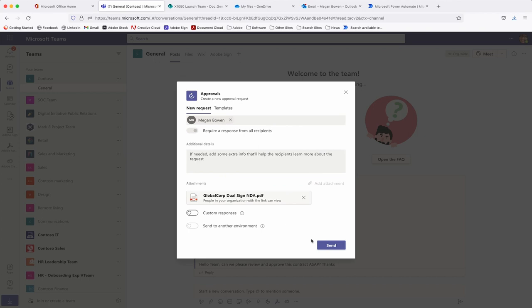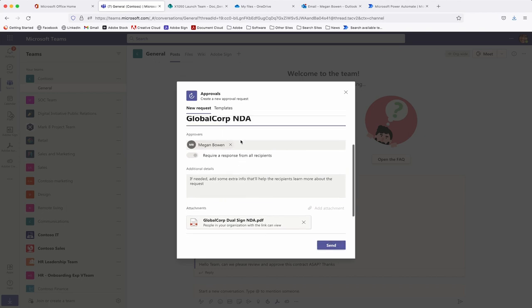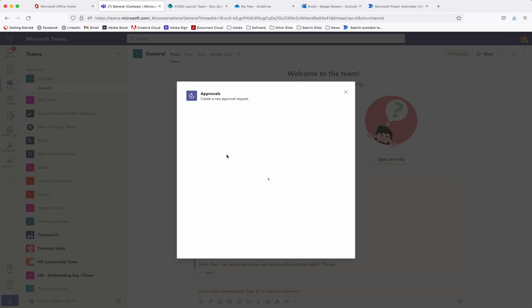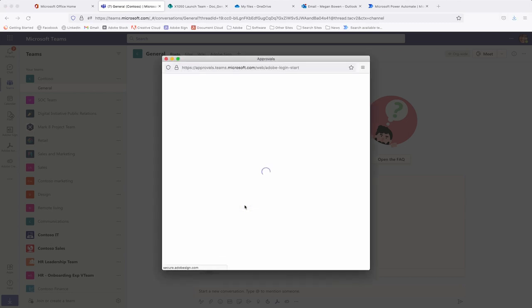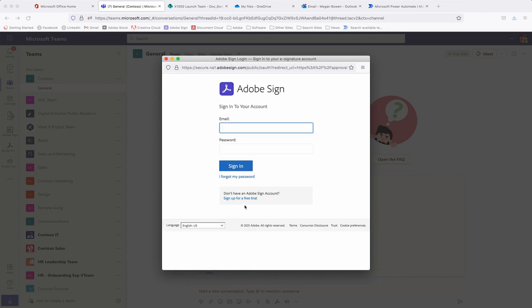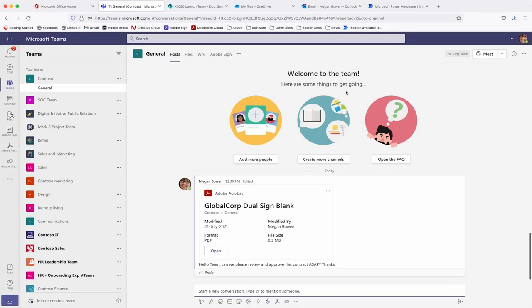Now, once she's approved it, guess what? I can now go from a basic approval to an e-sign, and Adobe Sign comes straight into the interface where I can log in securely into the Adobe Sign service and send the file out. But let's not do the demo from here.